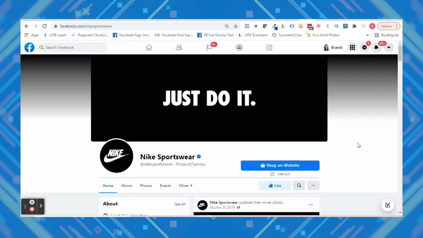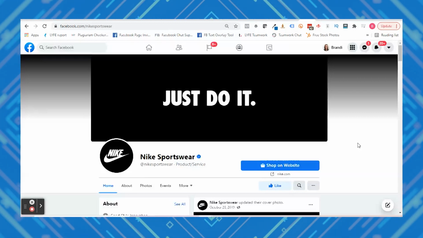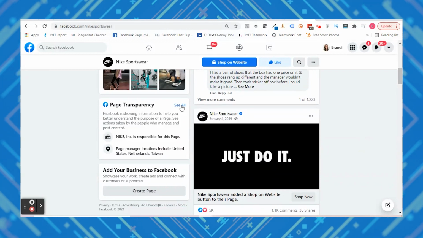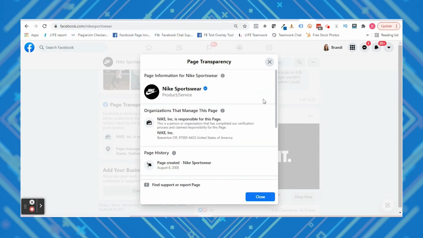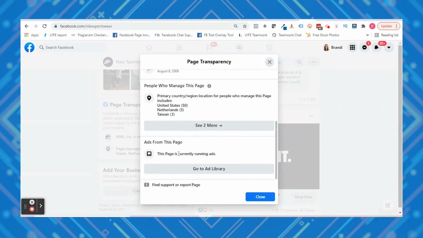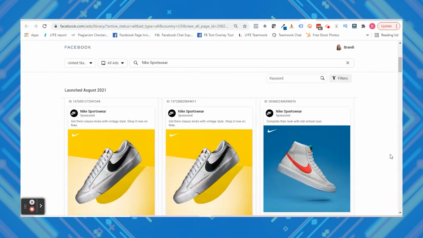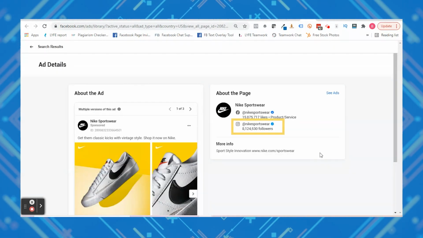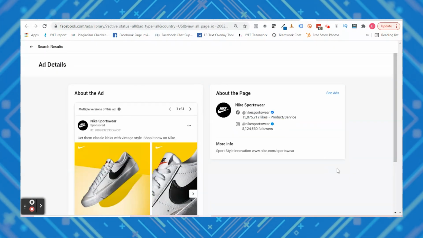And here's a pro tip for you. You can spy on your competitors' ads by looking at their Facebook page. Go to their page, scroll down to the page transparency section, click see all, and scroll down to ads from this page. And it will tell you if they're running Facebook ads or not. If they are, then click ad library and you can scroll through to see all the ads they're running. And you can see from the little gray icons if they're running the ad on Instagram as well.